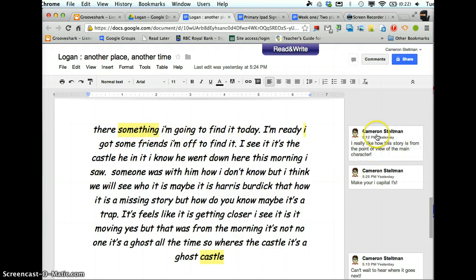We see that I really like how the story is from the point of view of the main character. Very nice. We also see that Logan leaves two spaces between each period, which is very important. But all of his I's need to be capital, so there's something he can work on. Unfortunately, there's no spell check necessary.